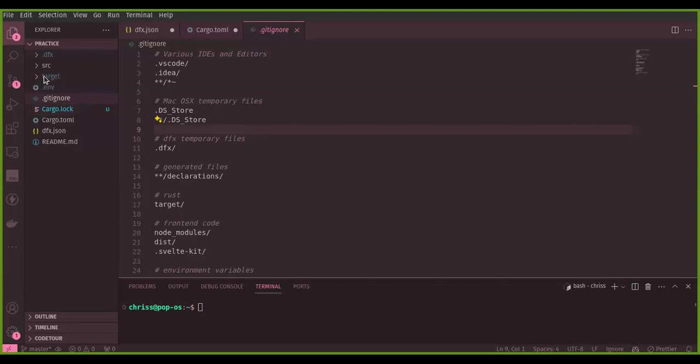And then the target folder. Rust as a language compiles into WASM, WebAssembly. So the target folder is the WebAssembly code that is generated when you build your project. That happens in all Rust projects, not just on ICP. The target folder is just where the WebAssembly code is stored. And then your src folder, this is where the code is supposed to be.